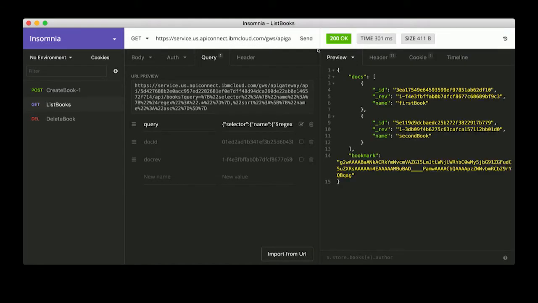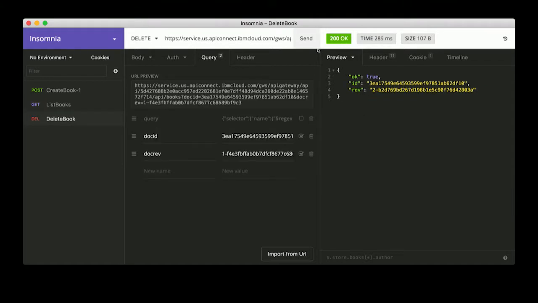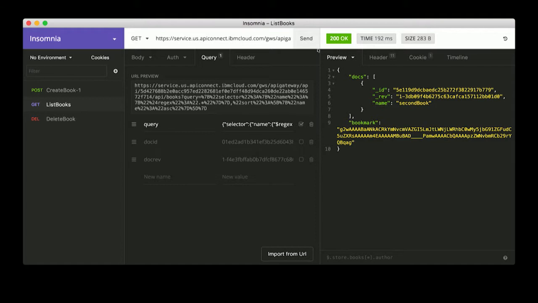And I get back a list of books. In this case, I added a book called First. I already had a book in my database called Second Book. So you can see all the books that came back from that function. And then, of course, I can go in and delete a book, and I get delete.